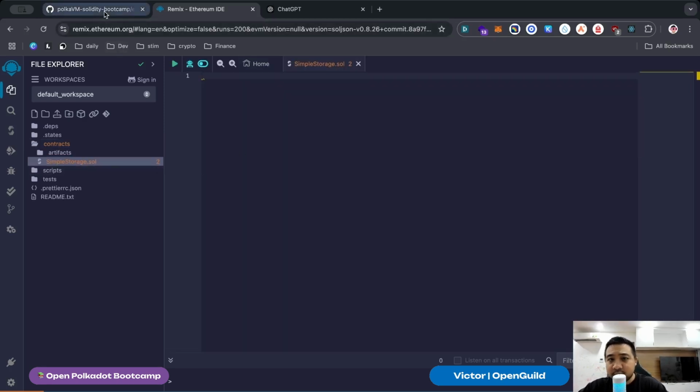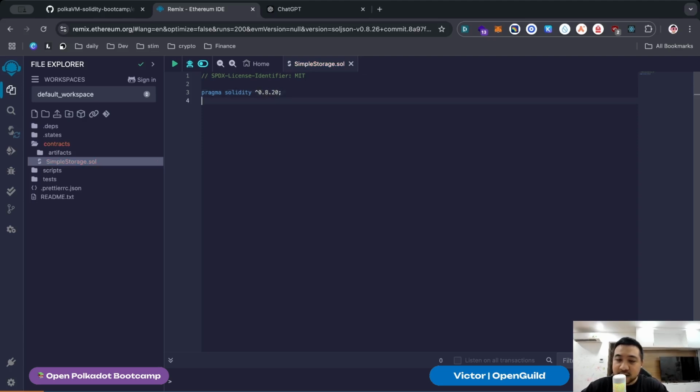Right. First thing you do is you get the license. You have SPDX license identifier. And yeah, I just put MIT for now. Then you need pragma, right? Pragma solidity. Let's do over 0.8.20 for this case.